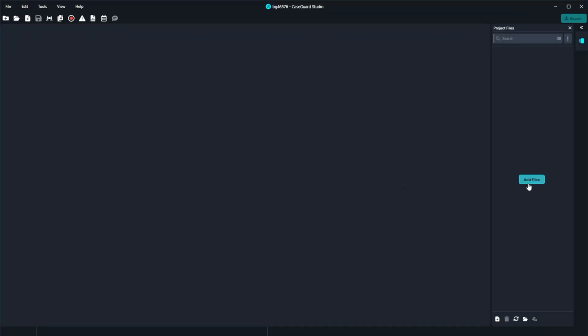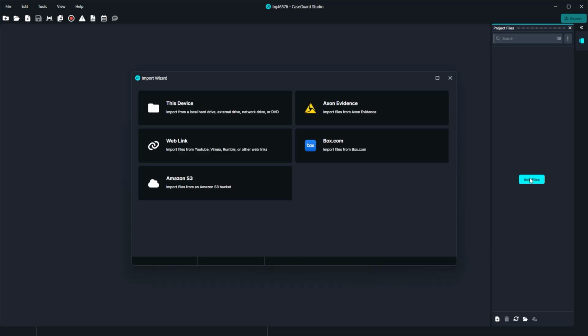In this video, we are going to be talking about the Axon and Box.com integrations inside CaseGuard. I've got the software pulled up, so let's dive straight in. From the Add New Files button, or when prompted when creating a new project, the Import Wizard will open. You can import files into CaseGuard 5 different ways.